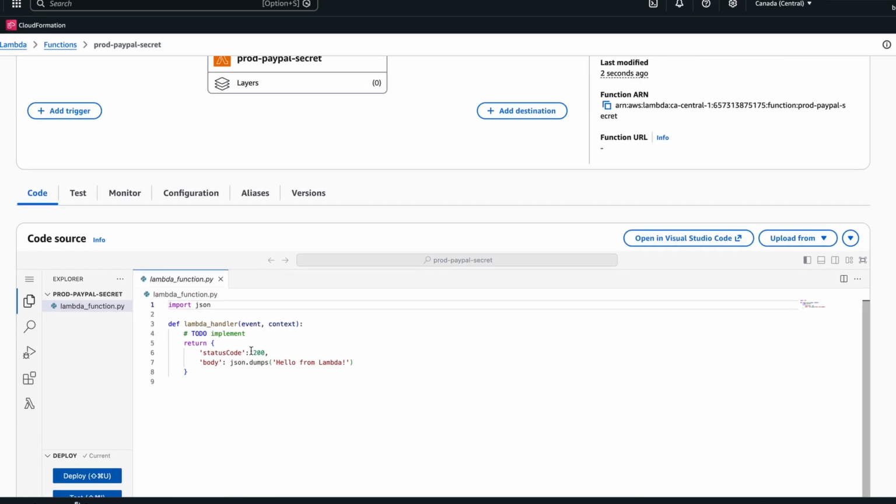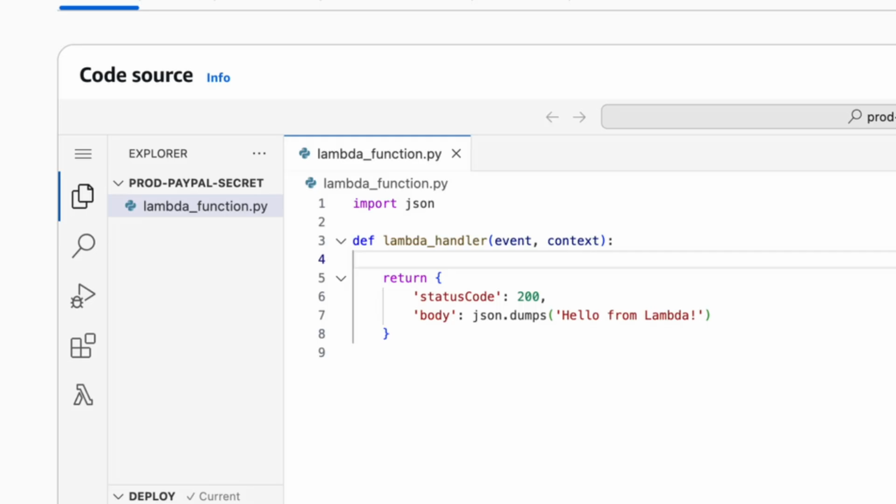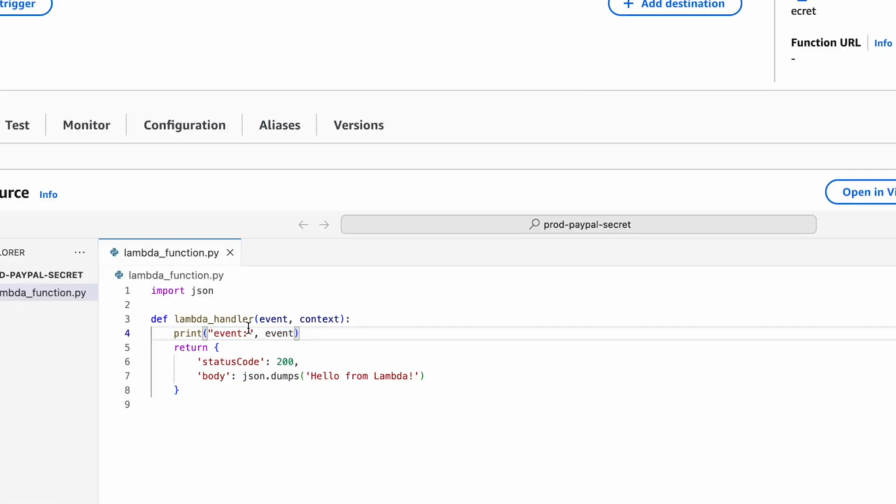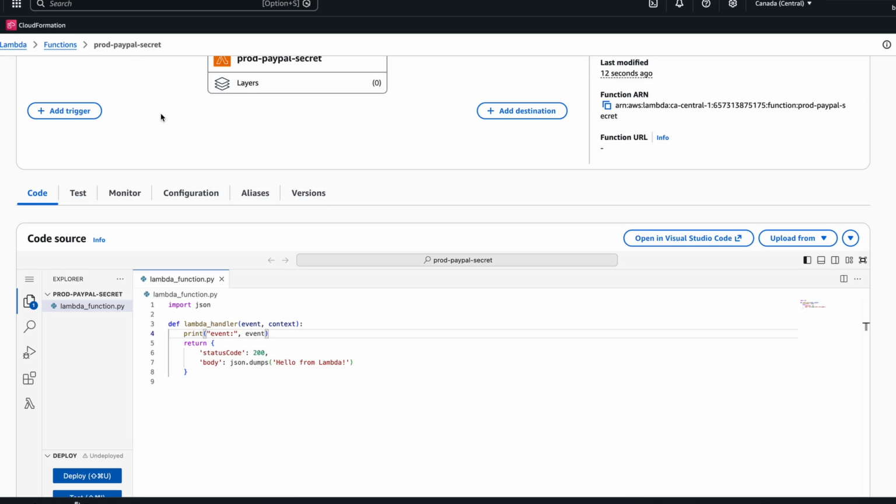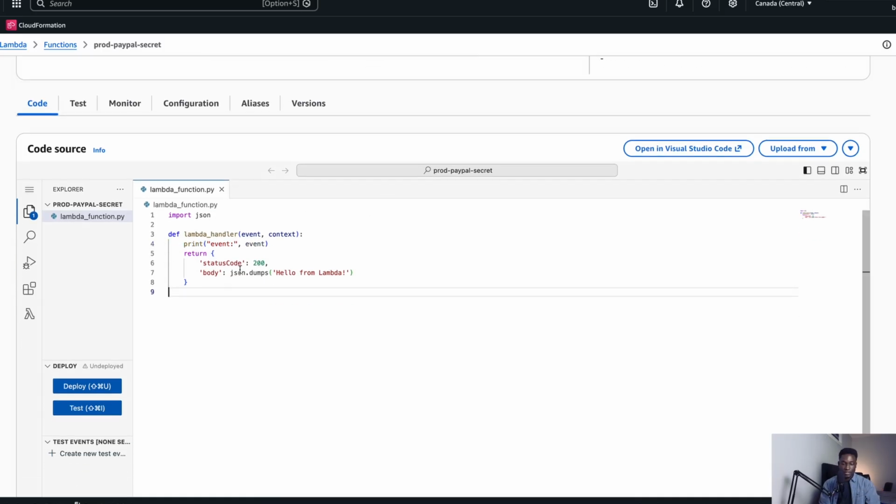So the first thing I will want us to do is to print out the event that eventually comes here. So when we have an event coming from the Secrets Manager, like when the rotation schedule is up, some event will be sent to the Lambda function. So we just want to keep track of that event and use that to build our logic. Then when you're done, you click deploy.